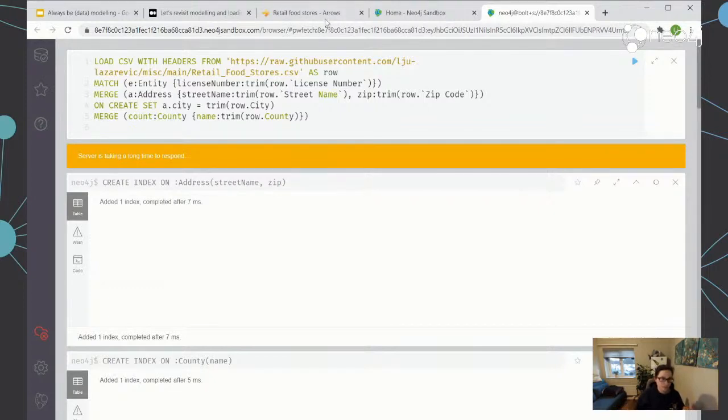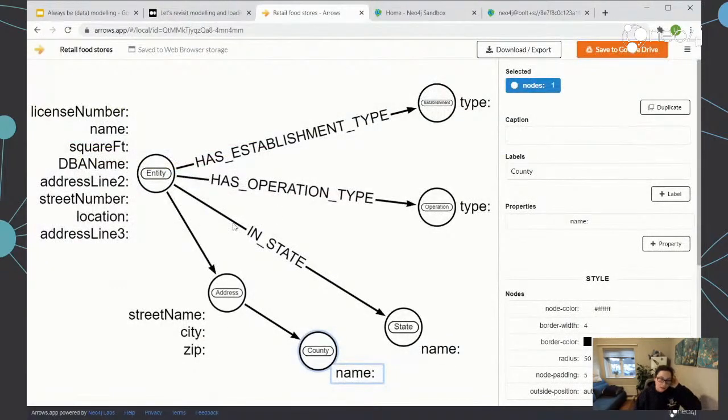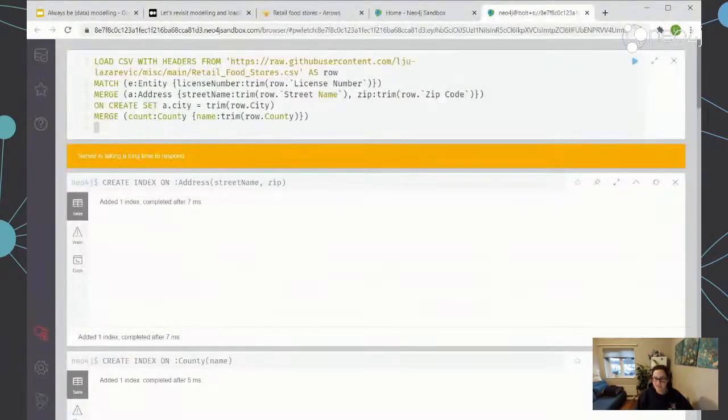So if we go back to our diagram here, what we're saying is that more than one entity may be at the same address. So we're going to do a merge. This is why we may have to take a step back and do this in several passes. We're going to do a merge between entity and address, and there will definitely be many addresses to the same county, so we'll have to do a merge between address and county. Let's see how this works. I'm sure it'll be marvelous. If it doesn't, we'll just step back.